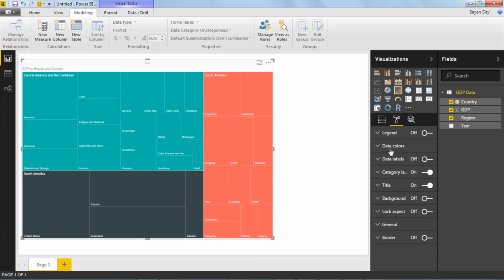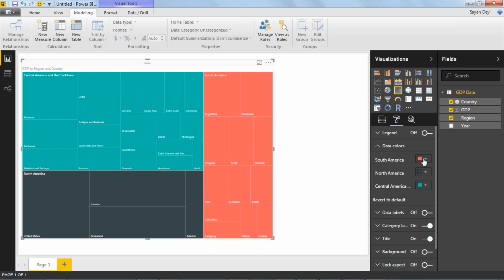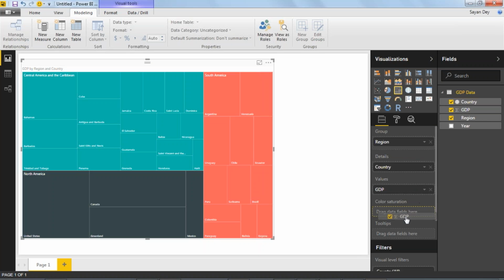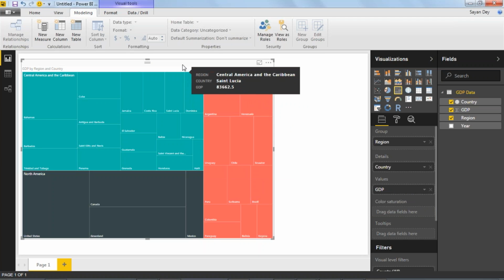So probably I can come here, I can set a diverging scale, data colors, and you can basically set it in color saturation. You might want to drag your GDP, and you can set a diverging scale. Let me drag and drop my GDP here, and you can set your values there. All right. Hope this is making sense. Hope you're able to understand the real capabilities. You can see that you can drag and drop. It's a very simple to configure, drag and drop interface.